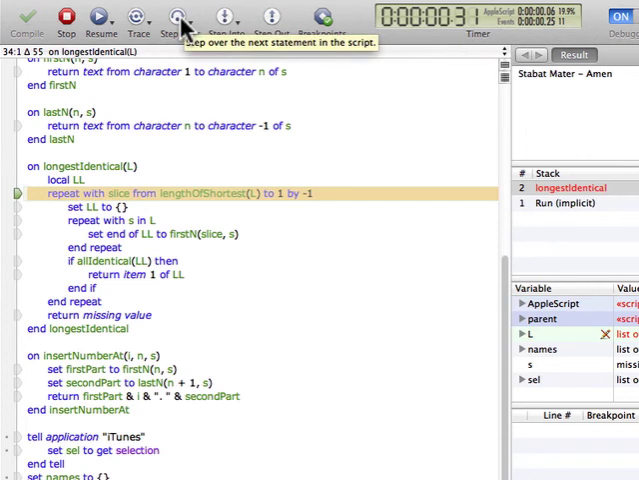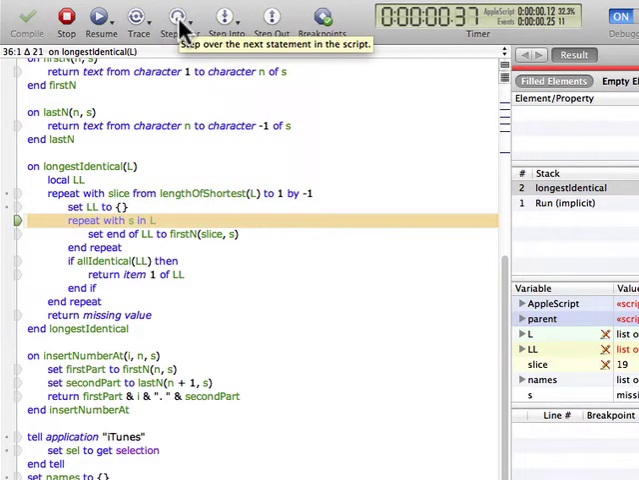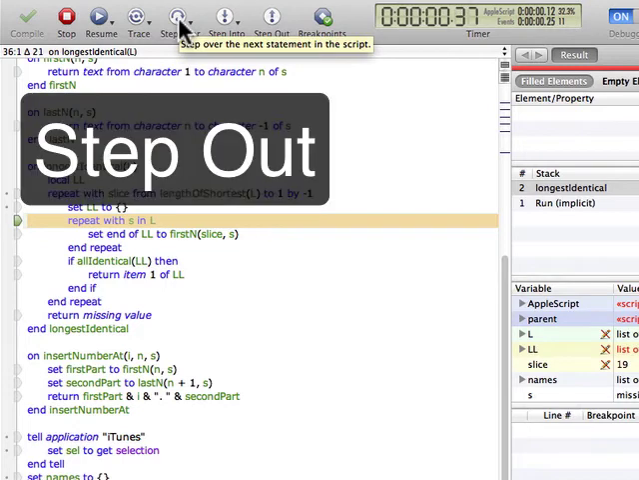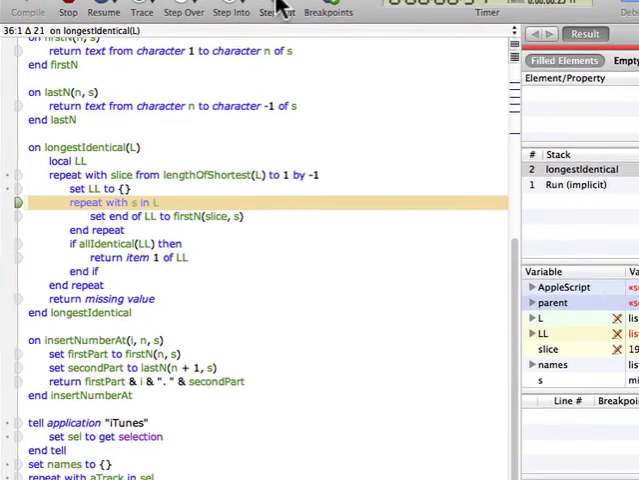Now I could use Step Over to continue my way through this handler. Step Over, Step Over. But let's say now I want to proceed out of this handler. Step Out means proceed until the handler that you're currently in returns, and then pause. I'll click Step Out.